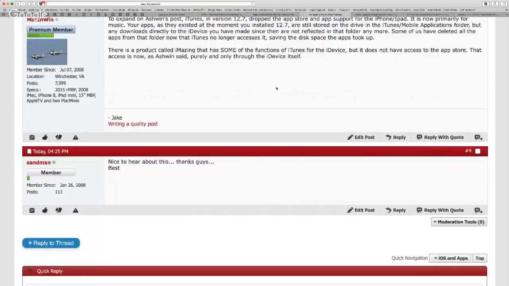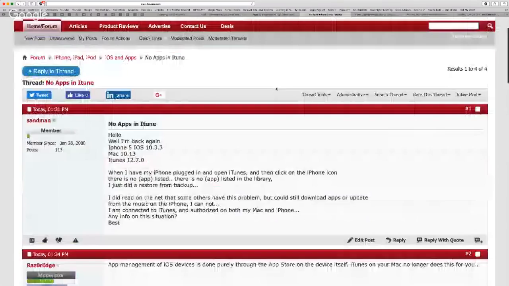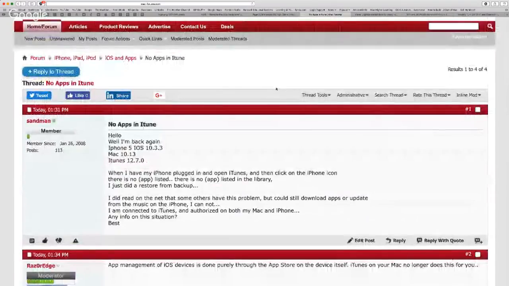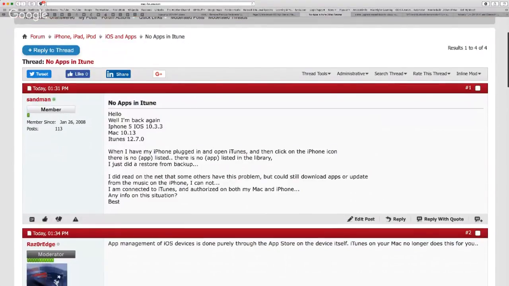All right, next one. This is a post I want to mention. Member Sandman noticed recently that iTunes 12.7 no longer has apps listed in it. And that's because, if you've been following the show, you know this, but not everybody on the forum has caught this.